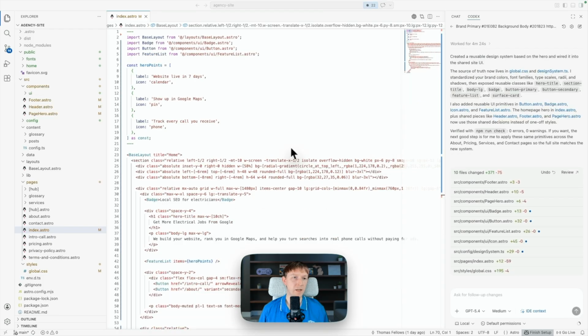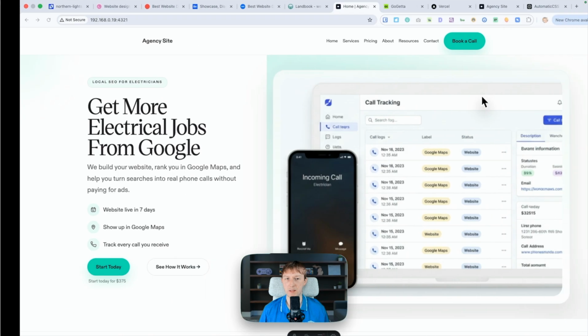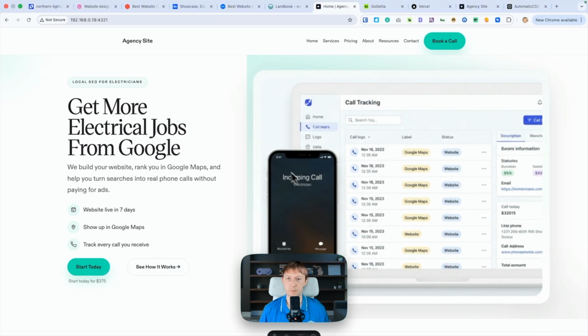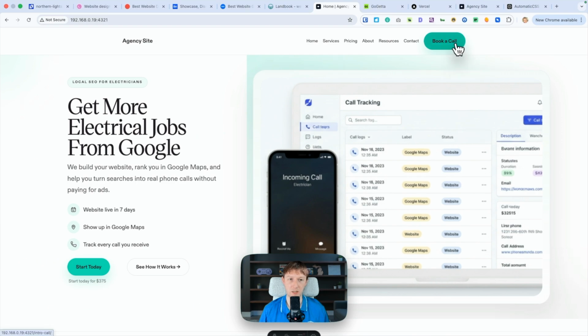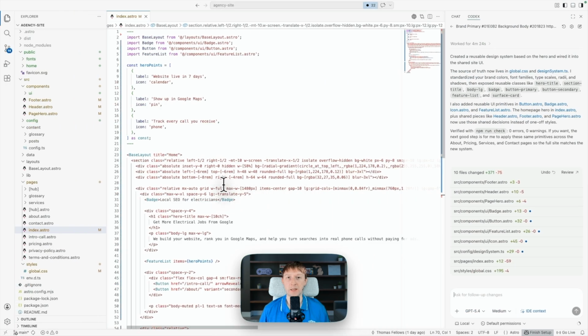So it says that we created a reusable design system based on the hero and wired it into the shared site UI. So the source of truth now lives in global CSS and design system.ts TypeScript. Okay. So you can go ahead and read through here and then see that you now have changes that we made on the site inside of the files as a design system now. And it looks like they changed the book a call button all the way up top here as that happened, right? So the next thing we can do is go ahead and make a git commit.